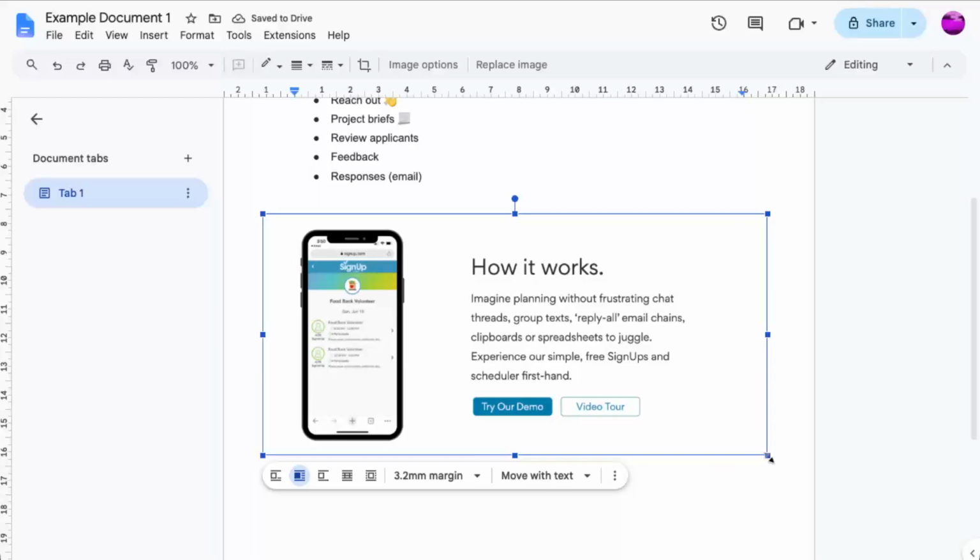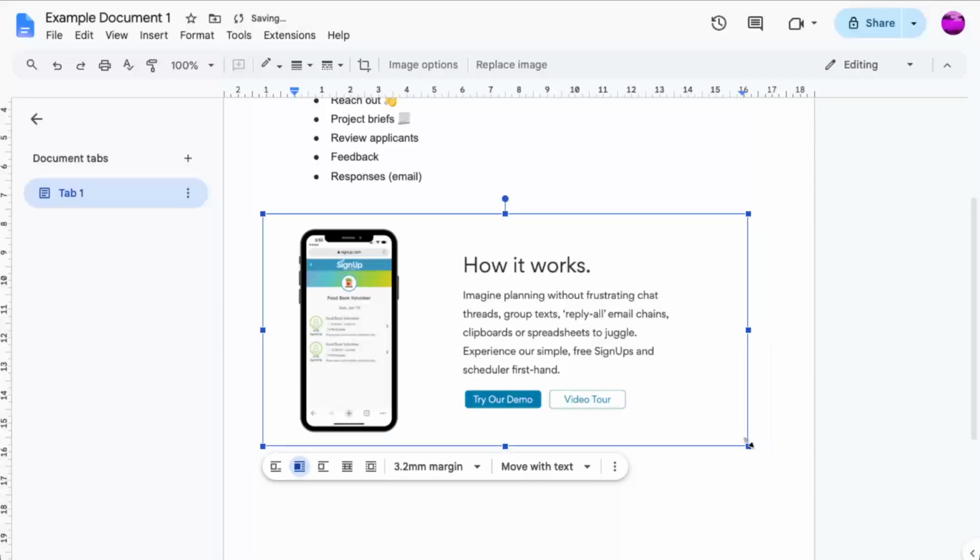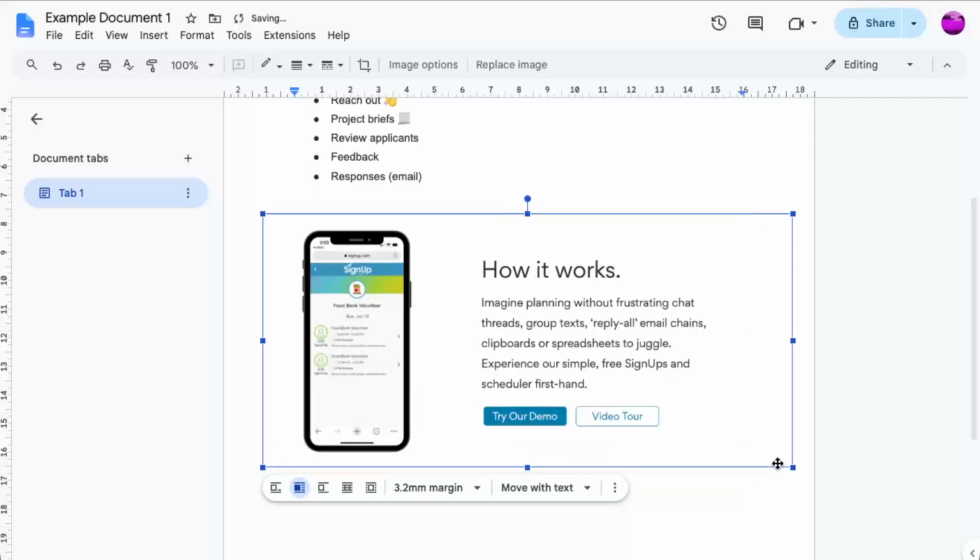That's all there is to it. Open your Google Doc, click the image, and drag one of the corners to resize it. It's a quick and simple way to make your document look exactly the way you want. Once you've done it a couple of times, it becomes second nature.